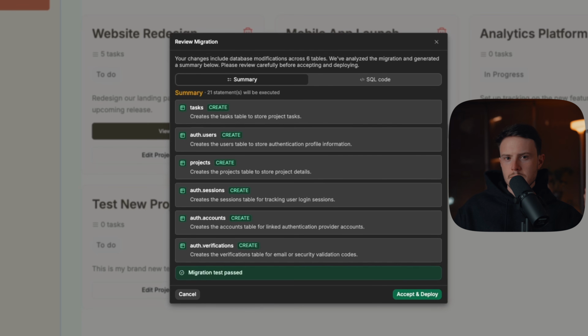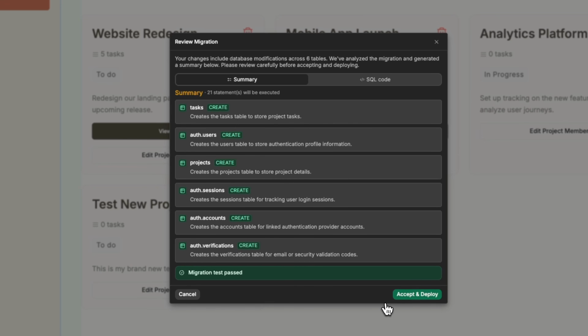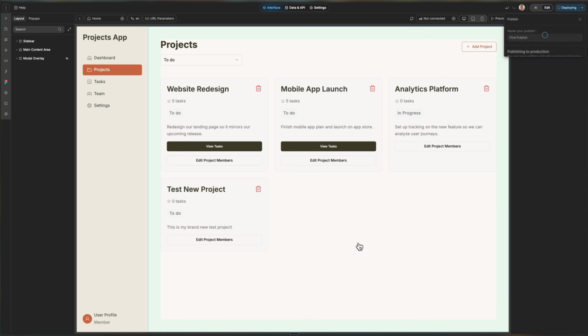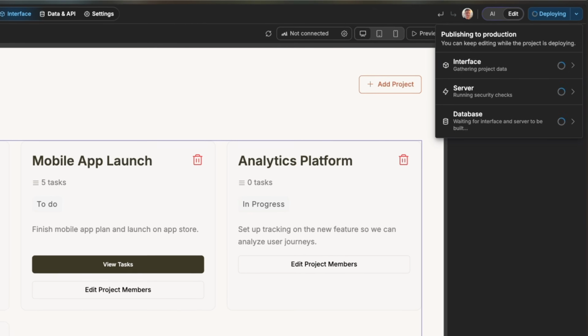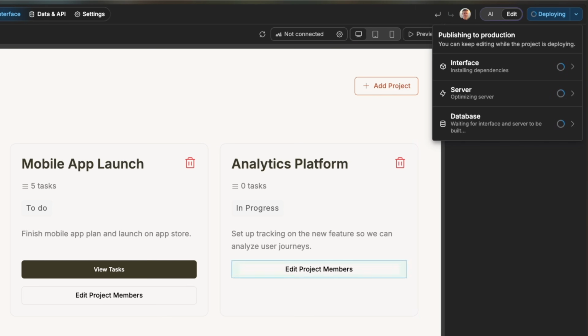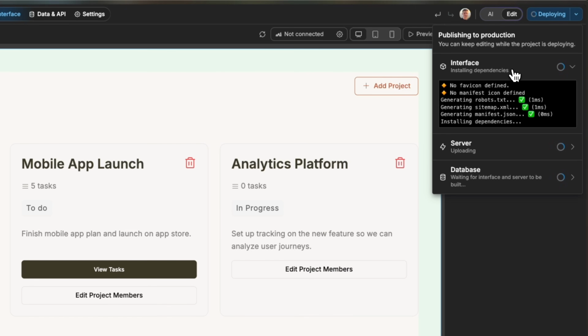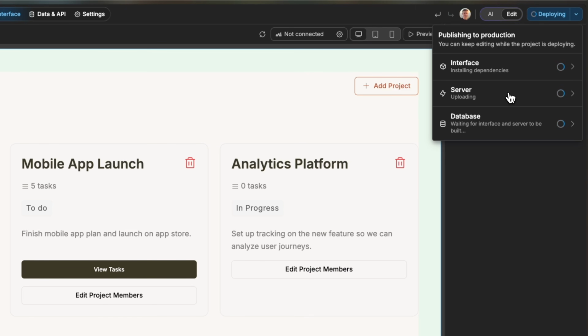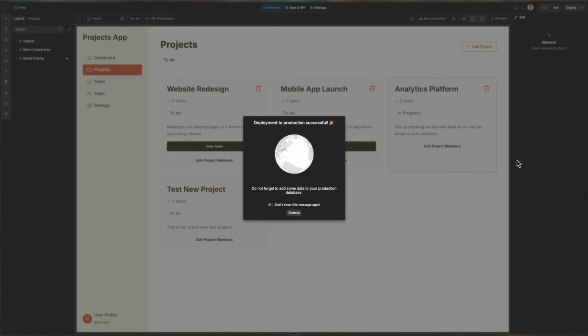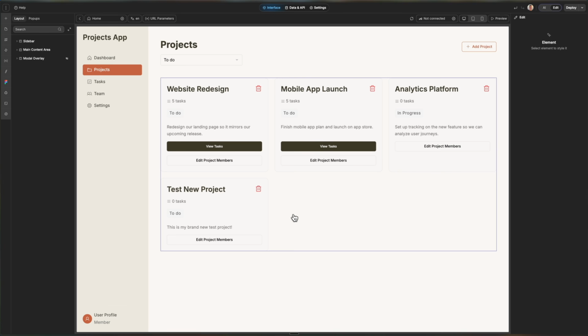Now, this pop up is pretty technical, but it's basically saying that in your editor environment, you have some database tables. And now that we're deploying this, we need to send these database tables to your production environment. And so you can simply just press accept and deploy. Your deployment will then start, and in the top right, you can see the progress of your deployment if you're interested. So you can expand the interface part to see the progress of your interface deployment, or for example, the server to see status of your server deployment. Then once all of that is deployed, you'll see this pop up that you can close.